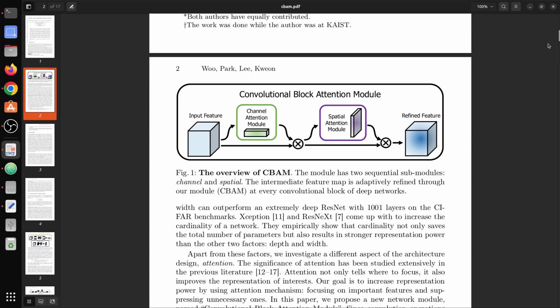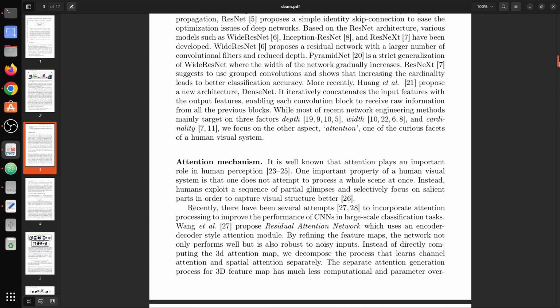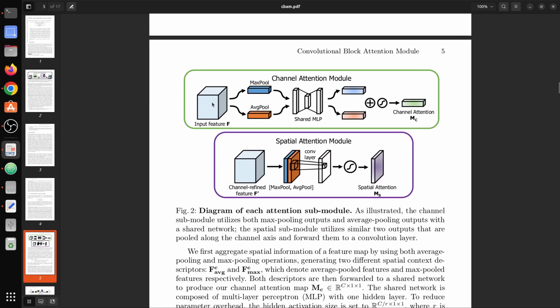Now let's have a look at the block diagram for our channel attention module and spatial attention module. Here you can see both block diagrams explained in detail. These diagrams would help us in implementation. First of all, the input feature map goes into the channel attention module, where it passes through two operations, that is max pool and average pool. Then both feature maps pass through the shared MLP, that is multi-layer perceptron, and we get two features which we add and pass through the sigmoid activation function, and we get a channel attention.